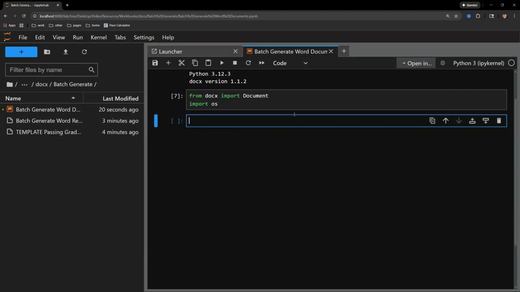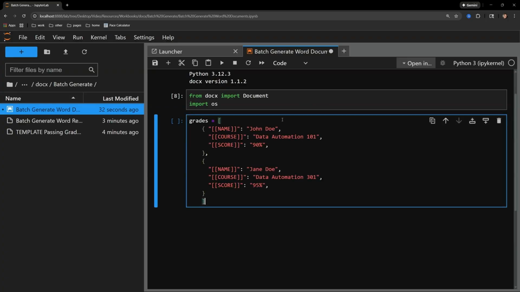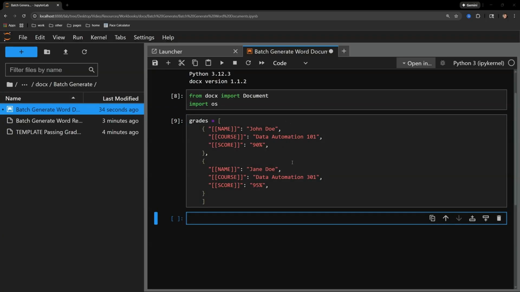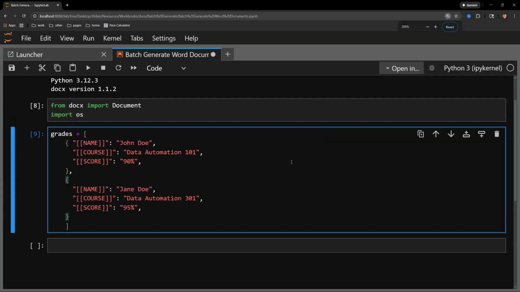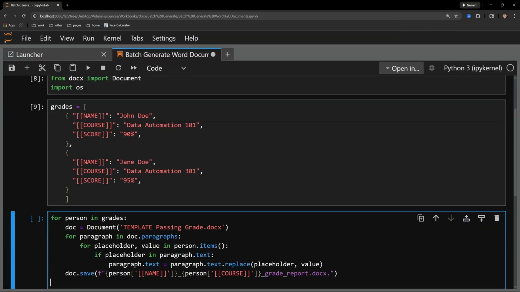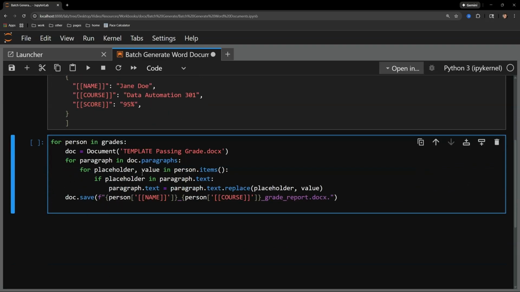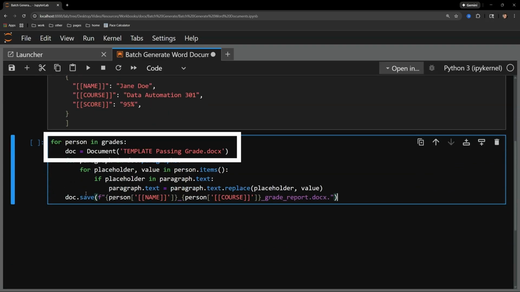To start, I bring in Document from the docs library and the OS library. I then create a grades variable that stores the student data. It's a list of dictionaries, and each dictionary contains a name, course, and a score. I now loop through the list of dictionaries. For each person I want to create a new document from my template.